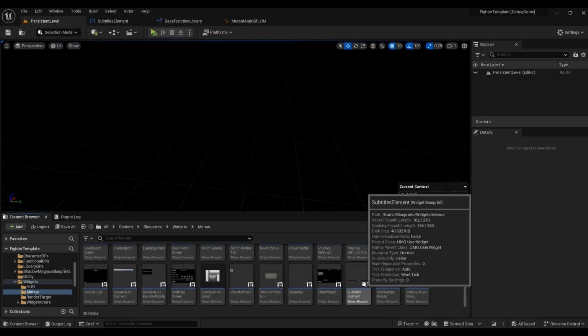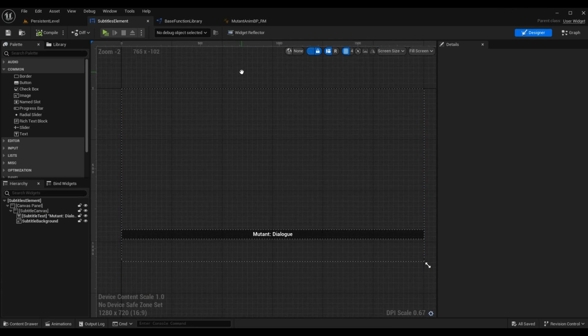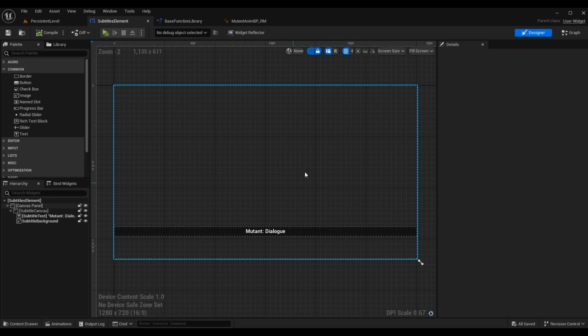It's not really the subtitles as a whole. It's one piece of text we have, so you could just call it subtitles, but I just wanted to make sure it was clear it was an individual element. So subtitles element for me. Once you create this, go into it. At this point, you can structure this widget however you want it to look. So customize your subtitles to your liking. For me, I have my regular canvas panel since I have everything in this series resizing as the window resizes.